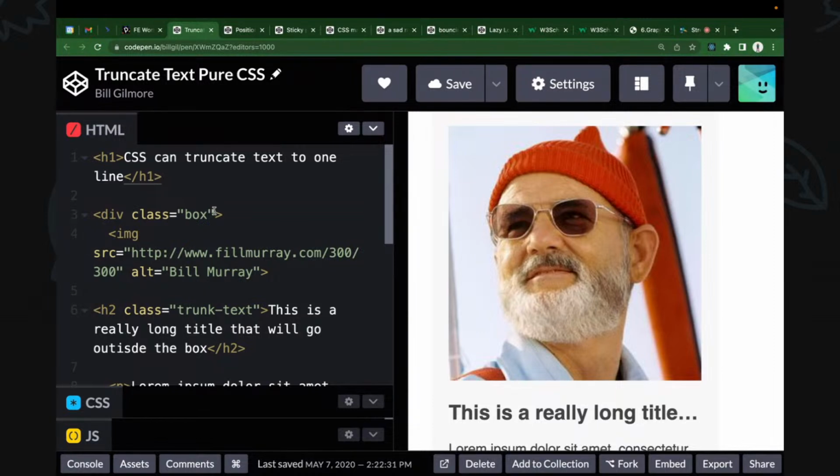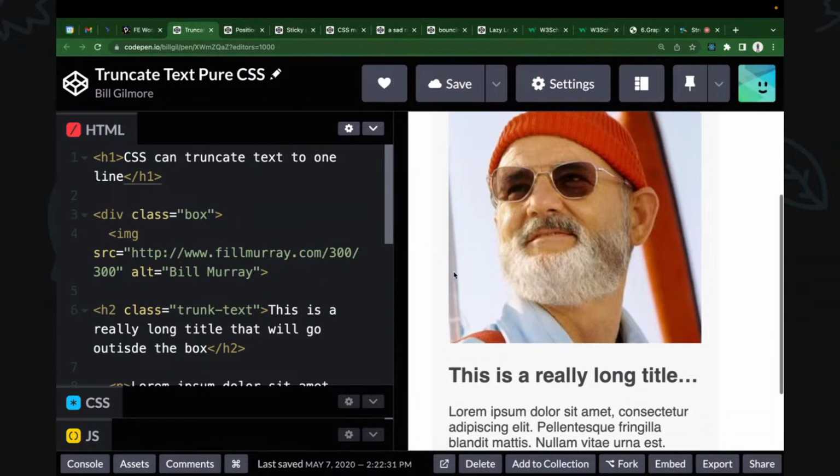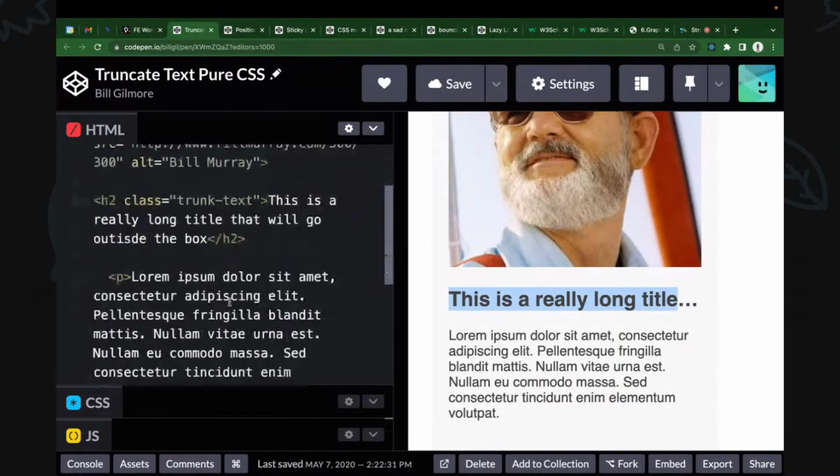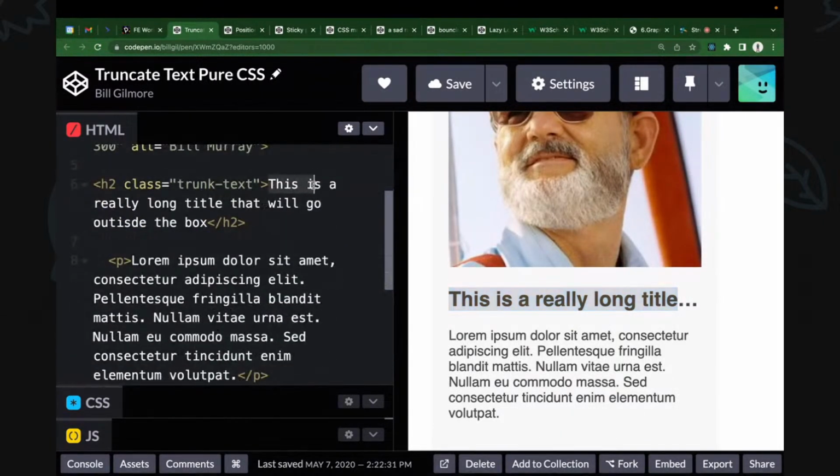And even though you could say, oh, make the input have a max length of like 10 characters, somebody's going to type in all capital M's, which takes up way more room than you think it's going to in your app. So this is really nice. Text truncating is a really, really good tool. So this is a really long title, ... Says that the actual text for this is a really long title that will go outside the box.